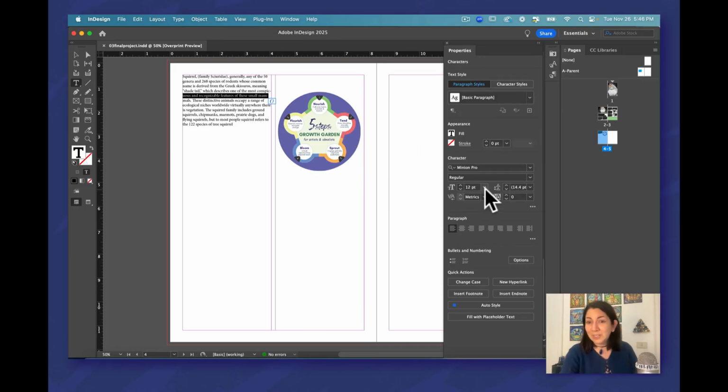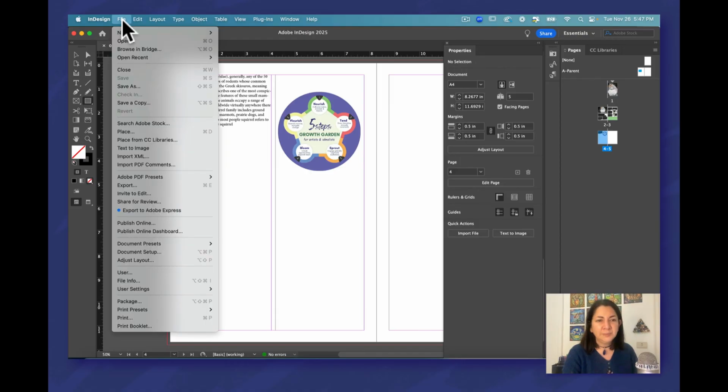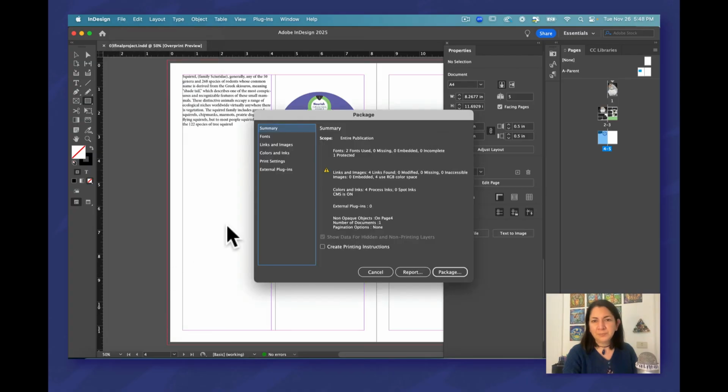So that's very important. So if we have decided that we're happy with everything, then the next thing that you can do is you can go under File, and then if you go under Package, it's going to set up everything for you to give to your professor and your printer. So what it's going to do, it's going to make a folder of fonts for you. It's going to make a folder of images for you. It's going to do a little report, etc., etc.